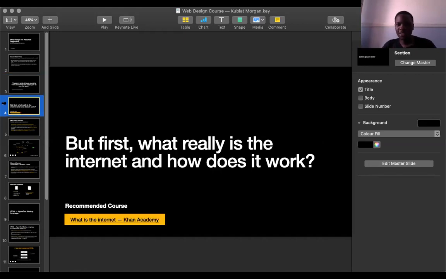Now, let's find out first how the internet really works. I'm not going to go into a lot of technical details, because a lot of people want to get into coding immediately. So I recommended a course there, What is the Internet, by Khan Academy. You could check that out. It also gives a perspective as to what other people think the internet is.